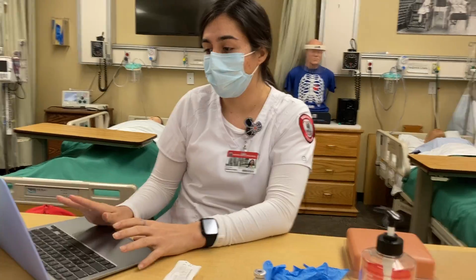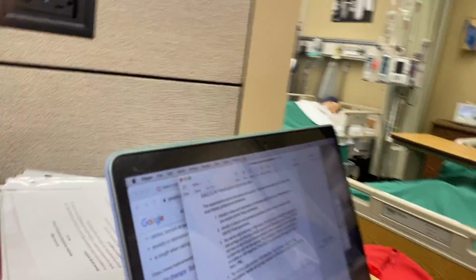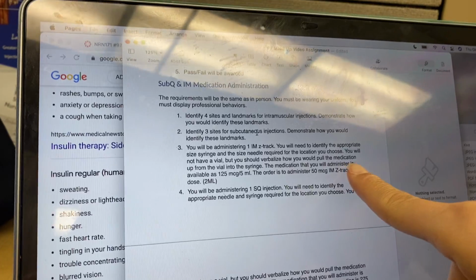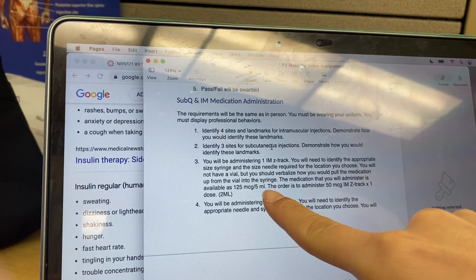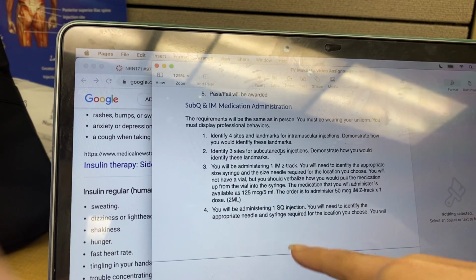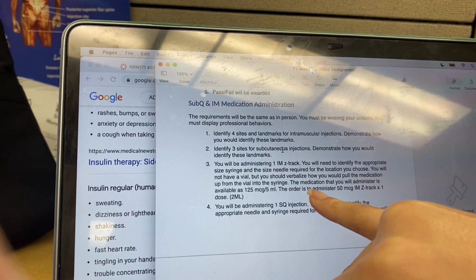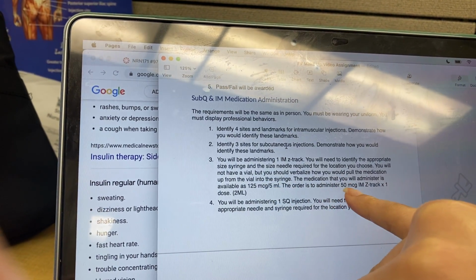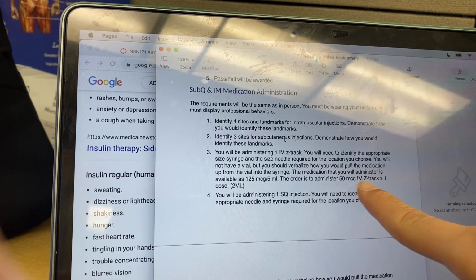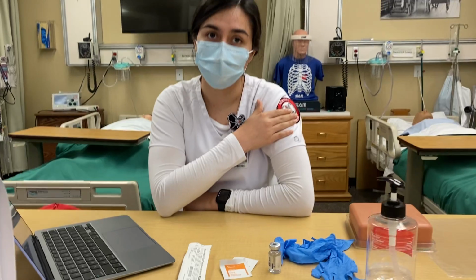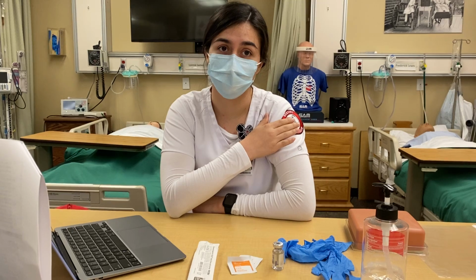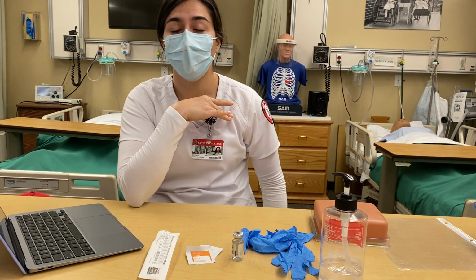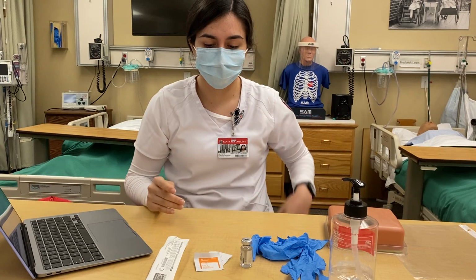Here on my sheet, it says that the medication you will administer is available from the doctor's orders as 125 mcg to 5 milligrams. And then the order for the medication from this vial is going to be 50 mcg. If I do the calculations, it comes to 2 ml. The most I could do in the deltoid is 1 ml, so I would have to choose another site rather than the deltoid to administer the medication. I'm going to go ahead with the vastus lateralis for IM.